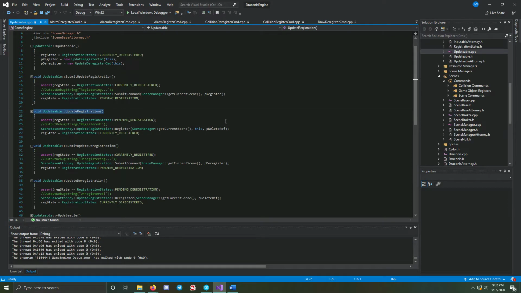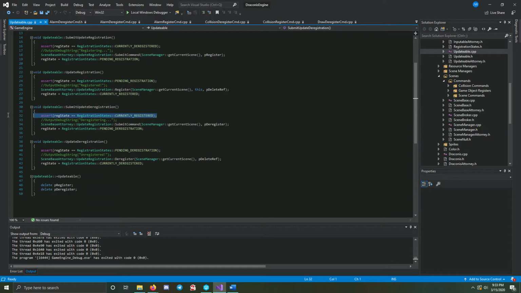So now this is not the user calling it, this is the command from before. So now that that's getting called, we call register on the scene itself to actually put us into the updatable manager's list. And that we hand in our pdelete ref so that we can get quick delete access later on, set our registration state accordingly. This one will also be called by the user, make sure we're registered so that we can be registered, submit the command, and then pending.